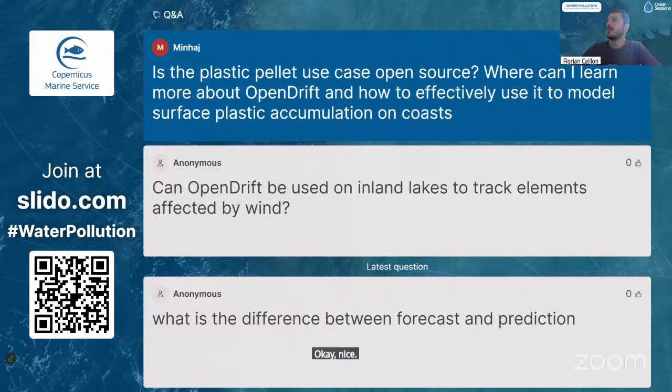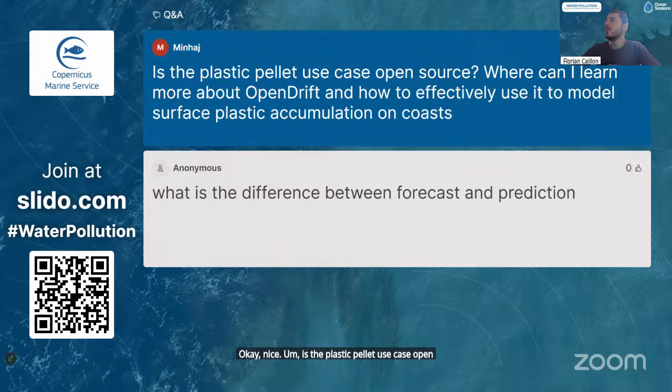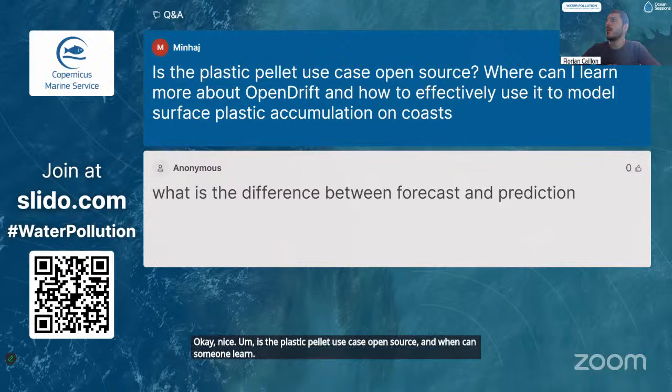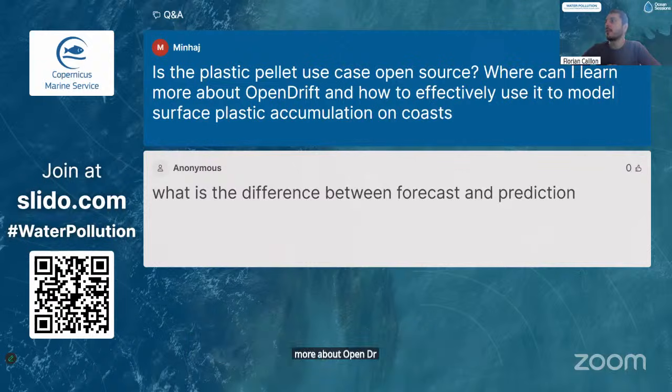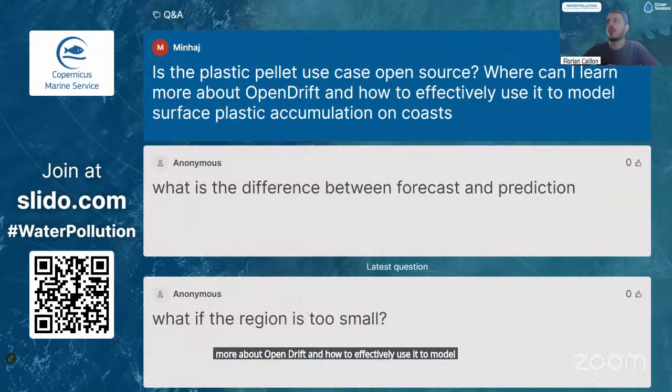Is the plastic pellet use case open source? And where can someone learn more about OpenDrift and how to effectively use it to model surface plastic accumulation on coasts?